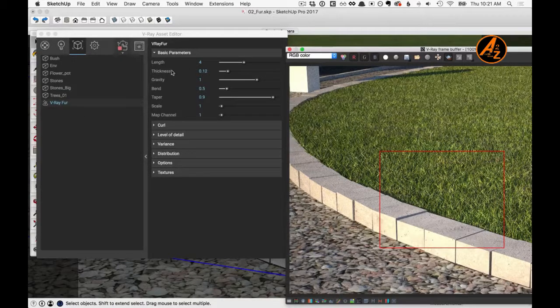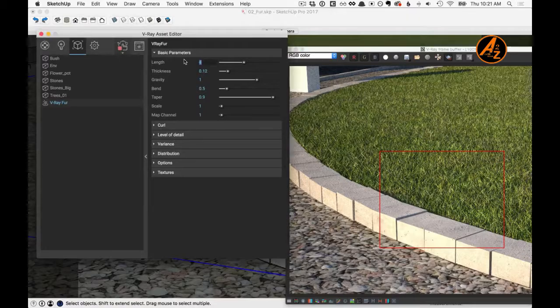Now, in the basic parameters here, we have all sorts of things that you can play around with. The length is going to be for the total length of the fur strands. Let's set that to 7.